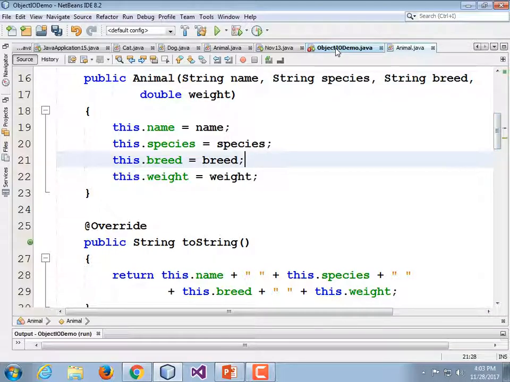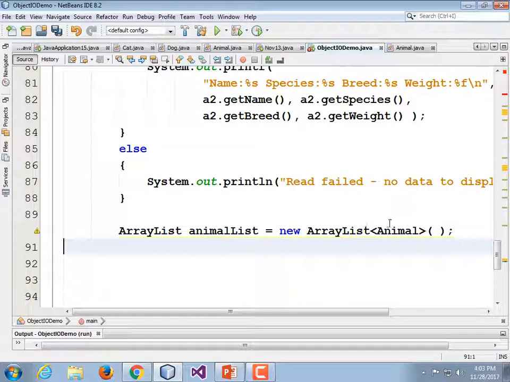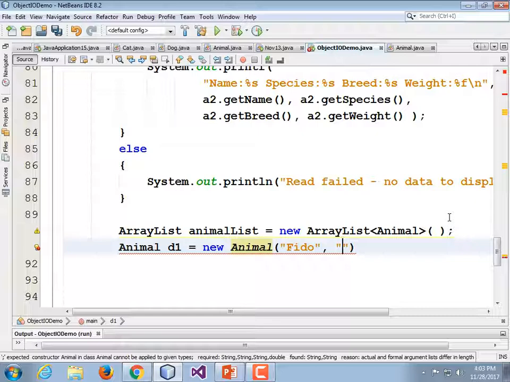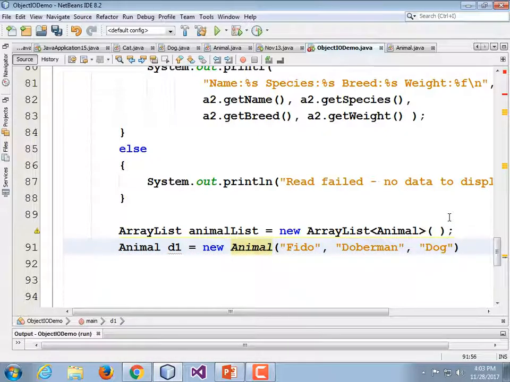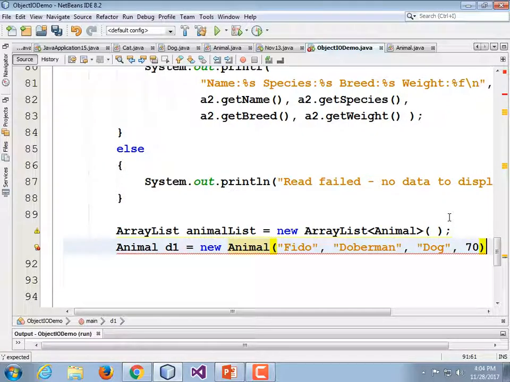Alright, I'm going to go back to ObjectIODemo, and we're going to create some dogs. Animal d1 is equal to new Animal Fido. Who's this? Why is my brain going totally blank? Doberman. Who's a dog? I should have reversed the order of those, shouldn't I? And who weighs? Dobermans are heavy. I don't know how heavy they really are.